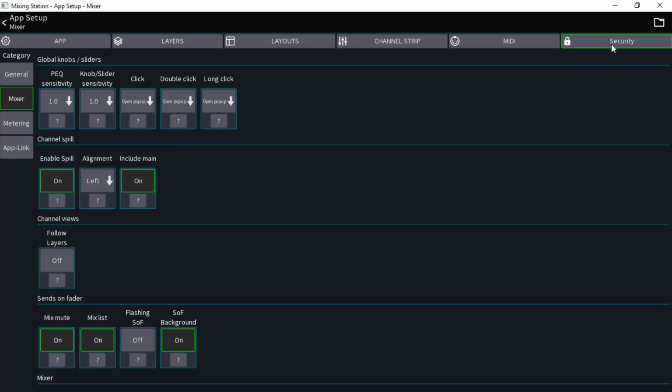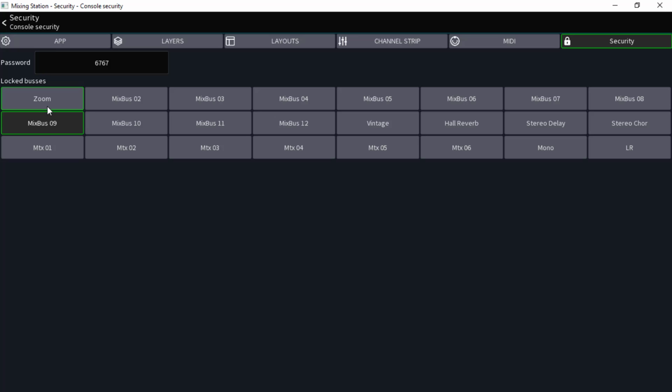The security, here is where we would go into. Let's see, locked buses. Password here. For this one, like we just looked at earlier, that would be the password right there, 6767, that this person would have. And then they would be able to log in. Nobody else is going to be able to get into this mix bus unless they have the password.